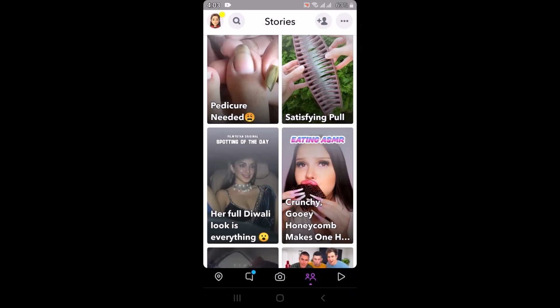If the majority of the users on Snapchat report this content, then the content will be deleted from Snapchat. So that is the only alternative method on how you can turn off Discover on Snapchat.